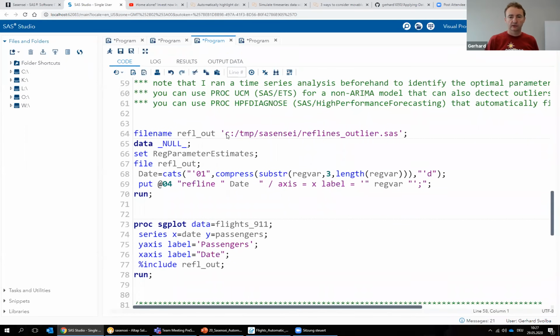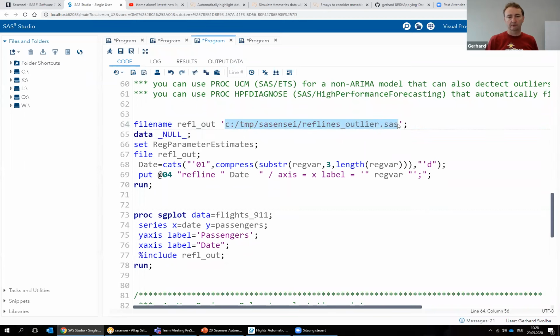Again, I say I go and pipe this into a SAS file for the REFLINE statements. I use the file statement here. And then I have to do the following. What I got here was not a pure date value, but it only starts at the third character. So I'm extracting month and year from the parameter estimate, starting with the third character, and I add 01 for the first day of the month for a date value, and I add day at the end to have the typical SAS date pattern.